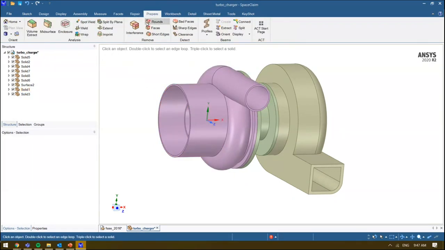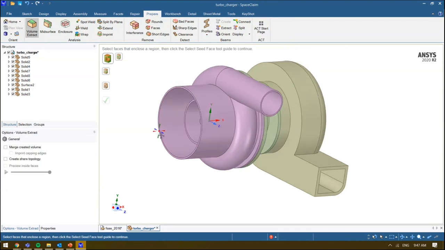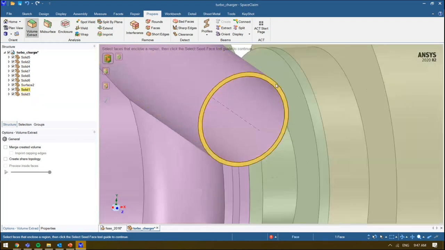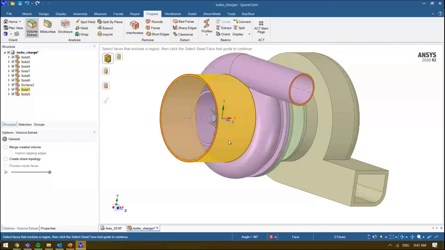Now I can go into my prepare tab. I can do what's called a volume extraction. I'll pick this interface here. In any of these tools, by the way, at the top left and at the bottom as well, it gives me a little bit of information about exactly what I need to do for my next couple of steps. The other thing is if I hit F1, it'll open up a help and give me a bit more information. So I know these two faces are capping.